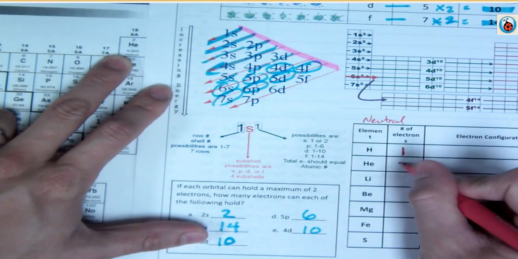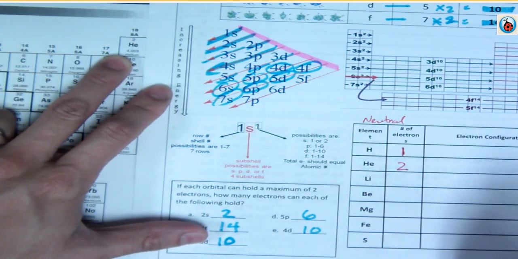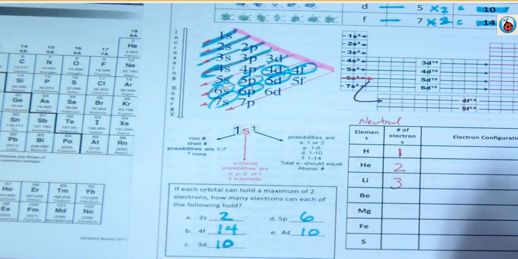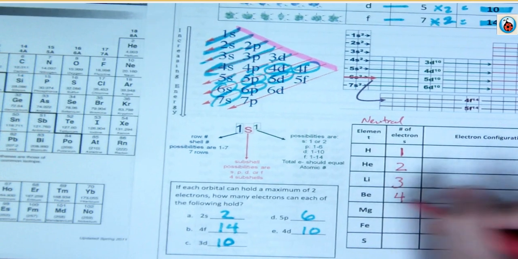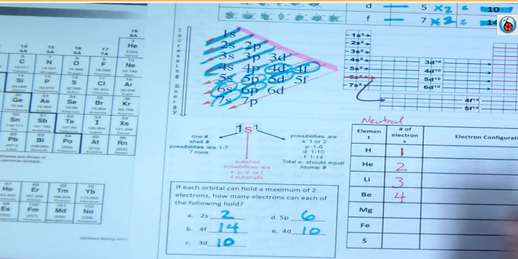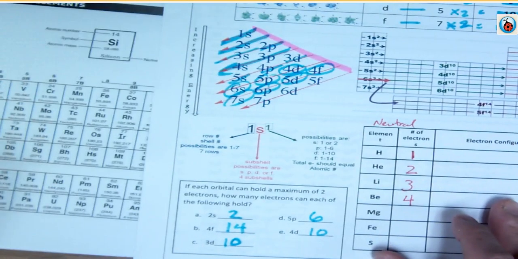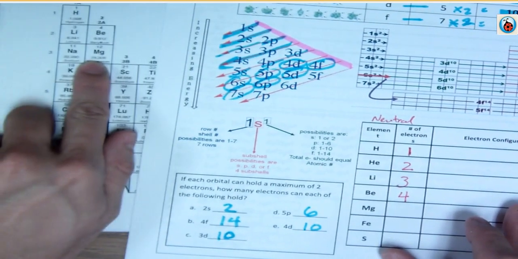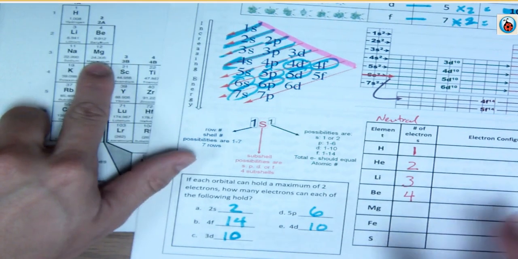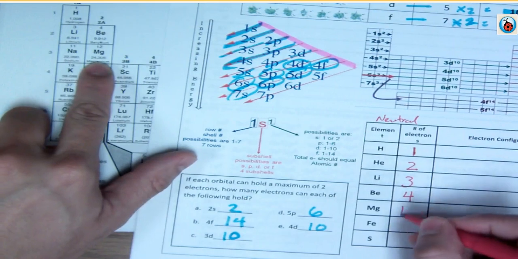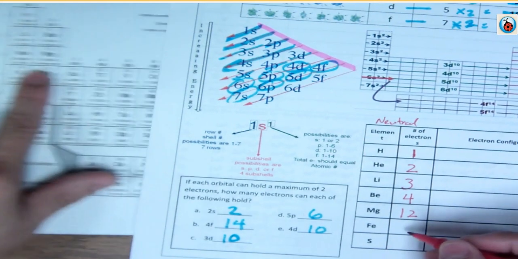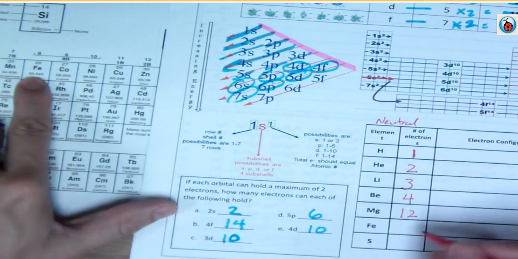So it's going to have the same number of protons and electrons. Helium, atomic number 2, there's 2. Lithium, atomic number 3, so there's 3. Beryllium, atomic number 4, so there's 4. Then we jump to magnesium. Atomic number is what? Magnesium's right there, next to Na. Mg. 12 electrons. And then iron is 26 electrons right here.